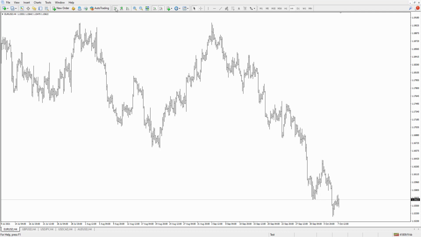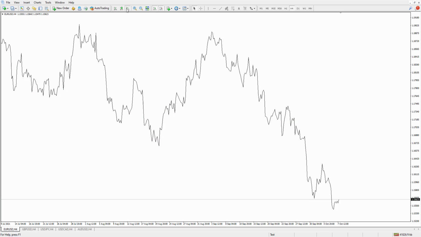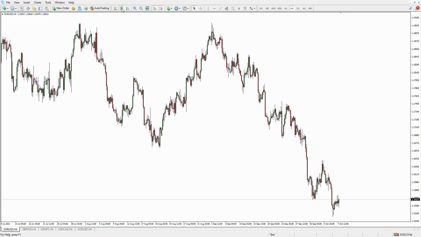And so if we carry on with the two bars up here, what we've got next is from here we can switch the type of our chart. It can either be a bar chart, candlestick chart, or just a line chart. I'm gonna leave that on a candlestick chart. Zoom in, zoom out, something that we've already seen.